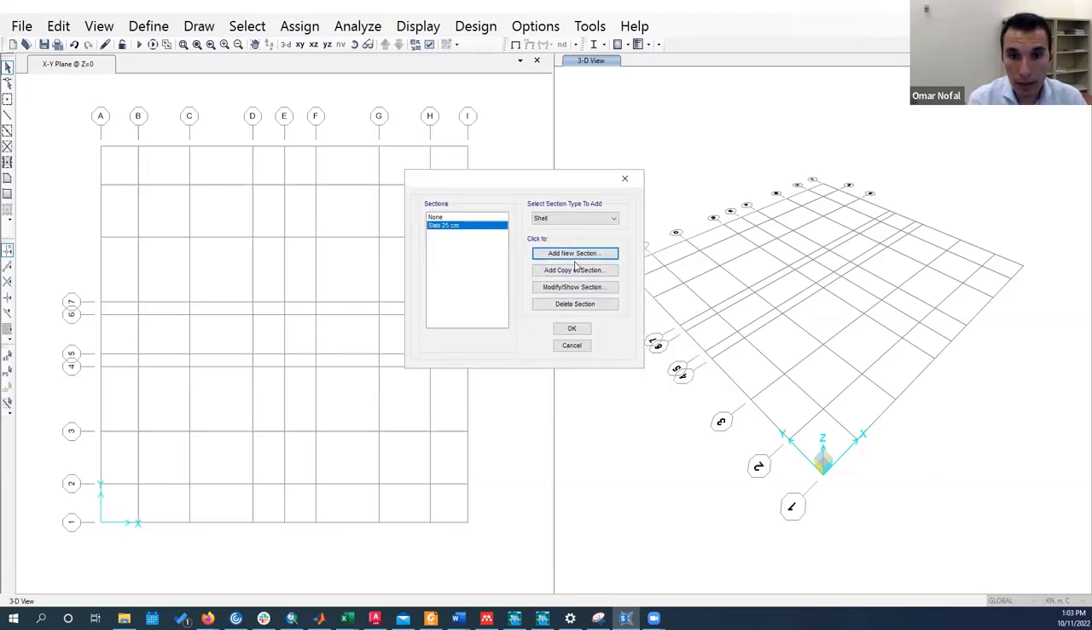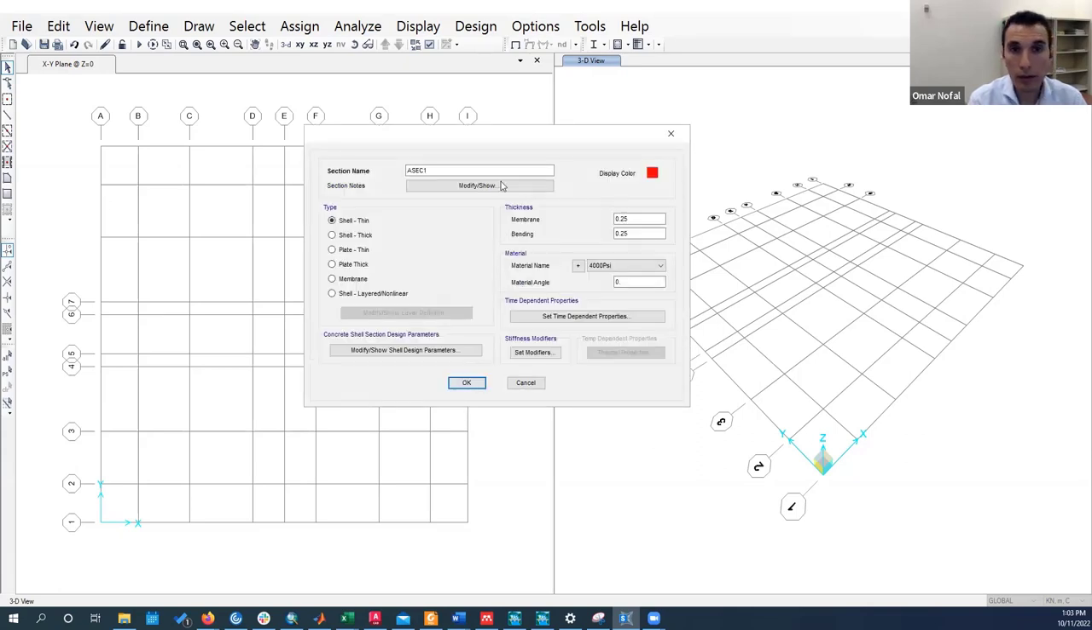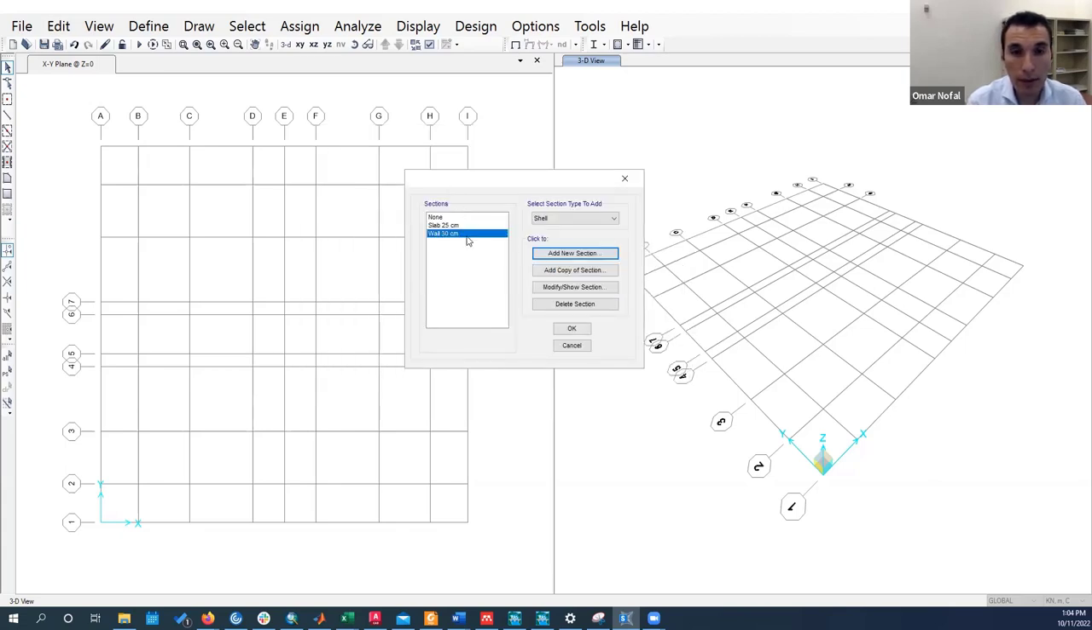We will define another section for the wall. So we have wall 30 centimeters thickness, and let's change the membrane thickness to 0.3 and bending thickness 0.3. In this model, I used the default material. I don't have the other material that we defined in the lecture, so we will stick with the 4000 PSI. It is the same material that we used in the lecture, but it has a different name. Then I will hit okay, and okay one more time, so I confirm that I defined two area sections: one is slab 25 centimeters and the other is wall 30 centimeters.